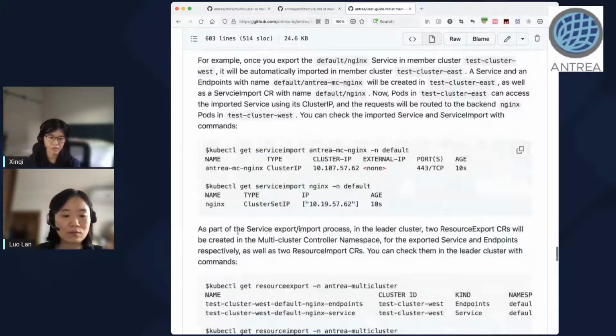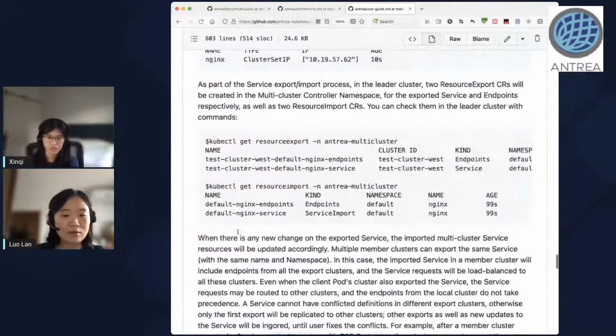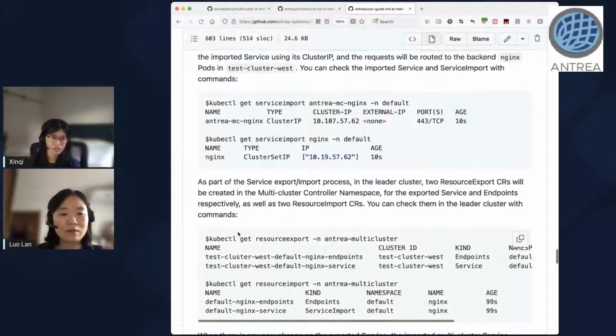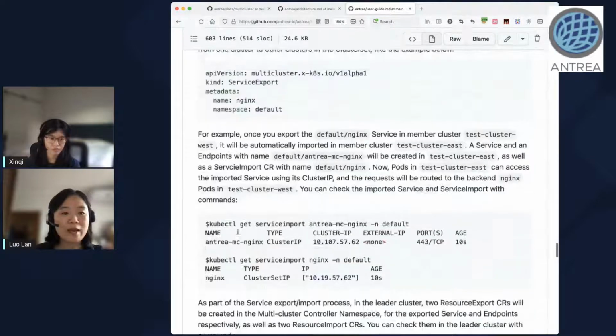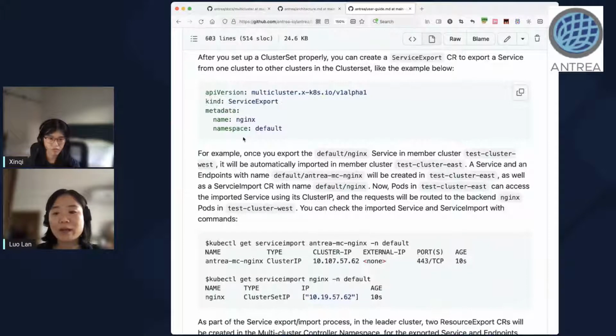But if you see the service in the following, sorry, it's not here. Maybe Jiajing will demo, then maybe it can show a little bit more clearly. Once we have exported the Nginx service, all the member clusters will have a new service created. It's named antrea-mc-nginx. This service will have an endpoint with the cluster IP instead of the pod IP, right?